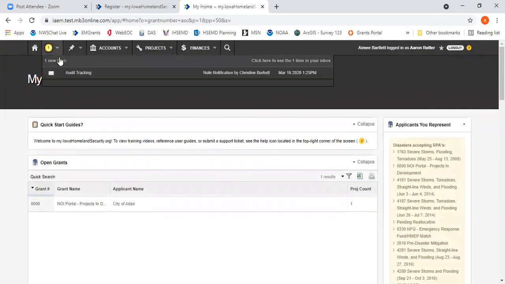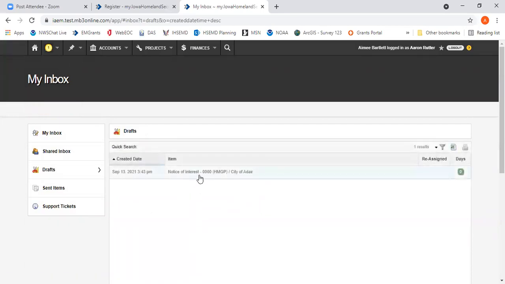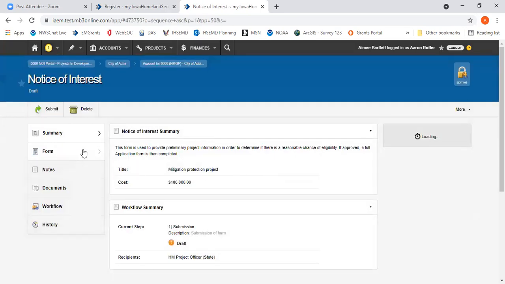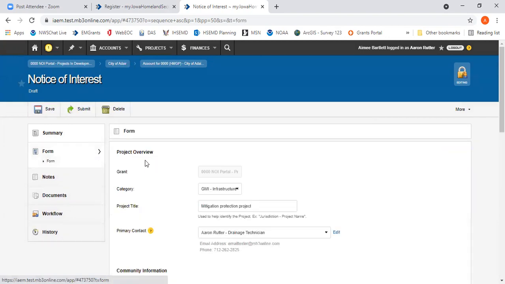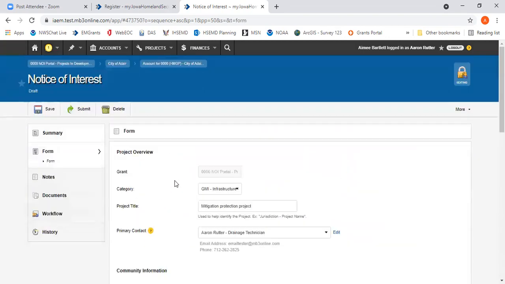The next time you log in, you can go to your inbox and the drafts will be located on your left-hand side. This will make it readily available for any future updates or additional information you may wish to include. Once you have completed all information, please submit the form to our office for review.